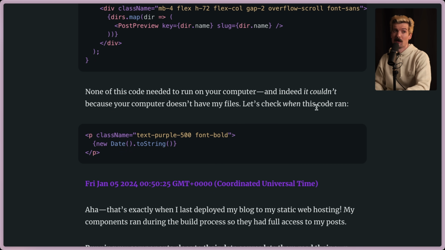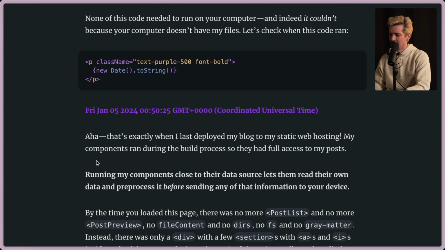My guess is that if he was to push an update to his website, this would update too because all the pages get rebuilt. But this is not code that is showing my current date time because it's not running on my computer. Oh, look, he even says the same thing. Aha, that's exactly when I last deployed my blog to my static web hosting. My components ran during the build process, so they had full access to my posts.